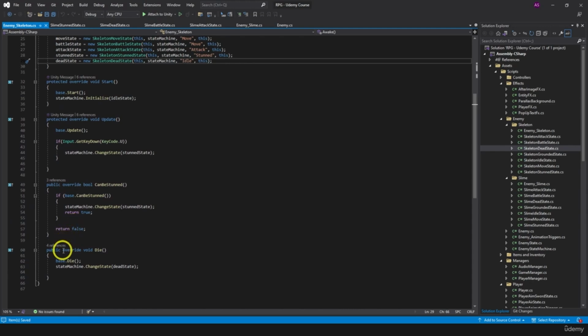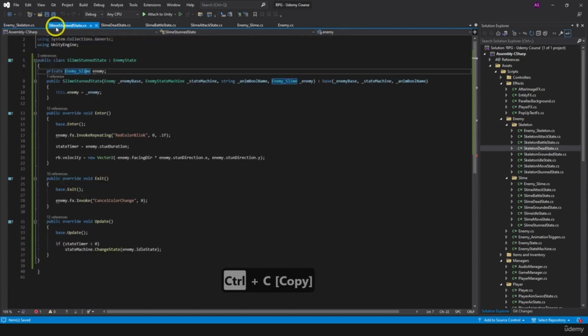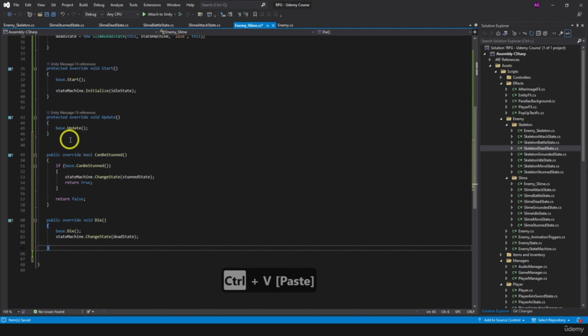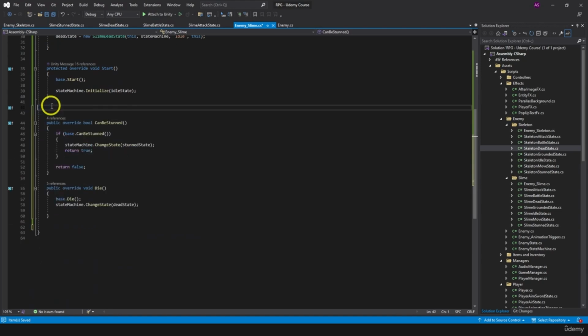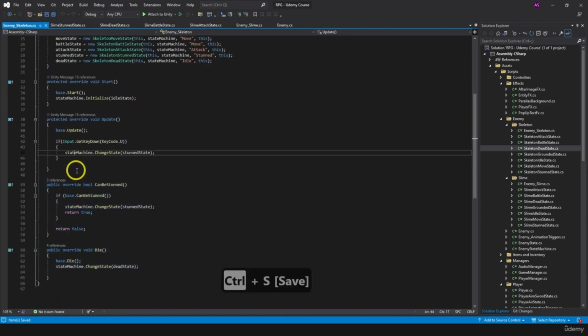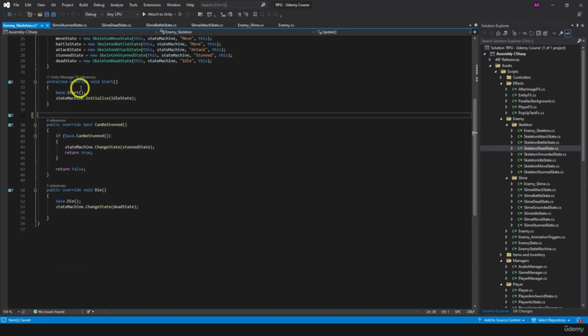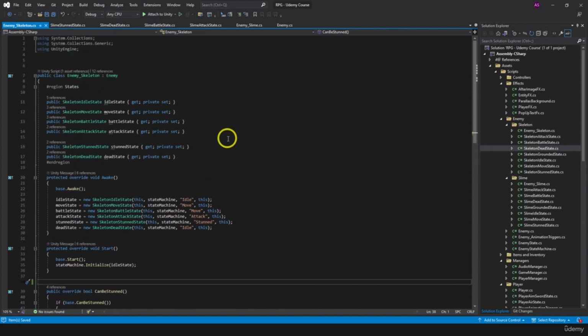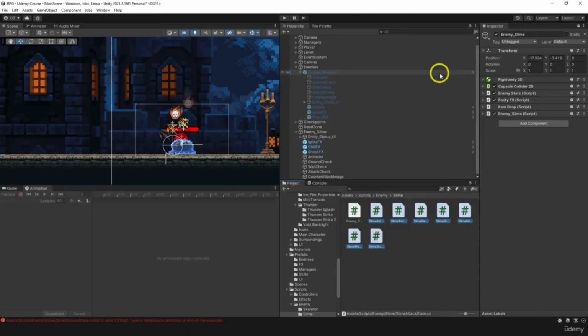Let's see what else. Can be stunned is overridden and this function is overridden. So I'm just going to copy it from here, go to enemy slime, paste it in here. And I guess we don't need update now. We used it to debug stun, so now we don't need it here as well. Okay, so basically now the slime is supposed to behave the same as the skeleton, exactly the same. We need to check it first because I could forget something. Let's see how it is behaving.